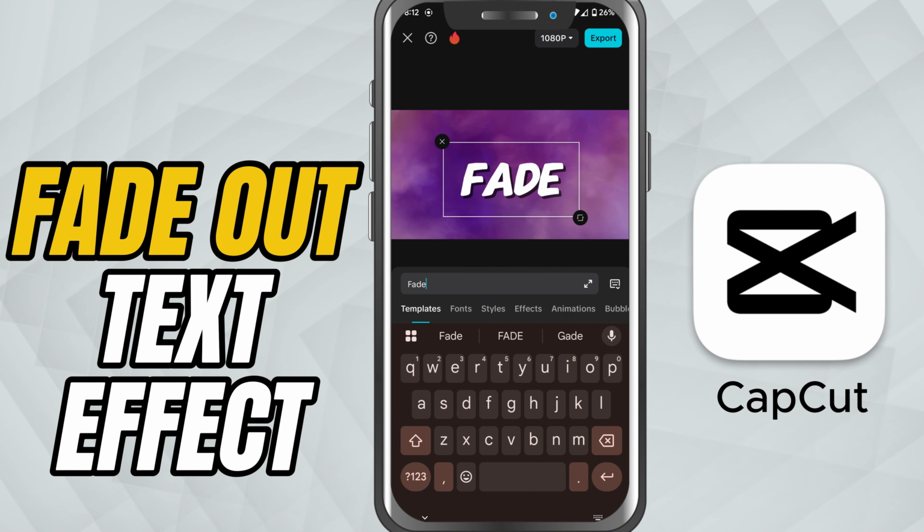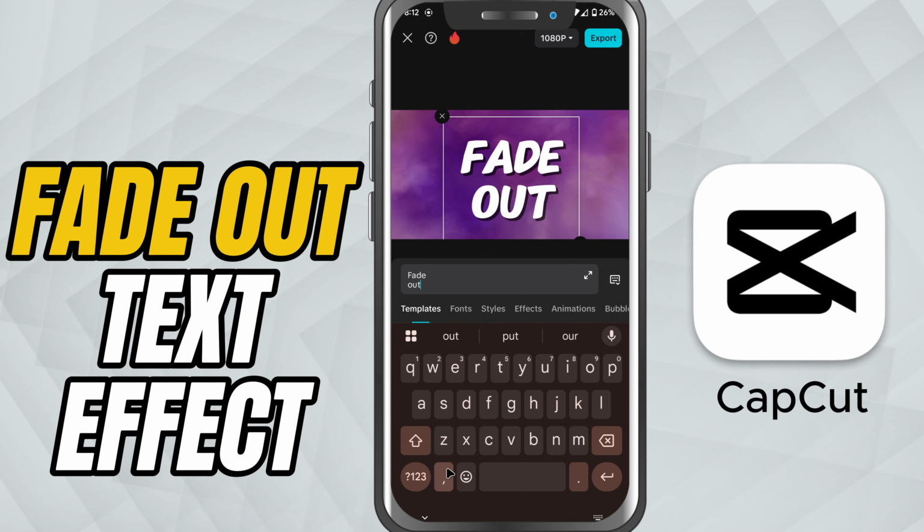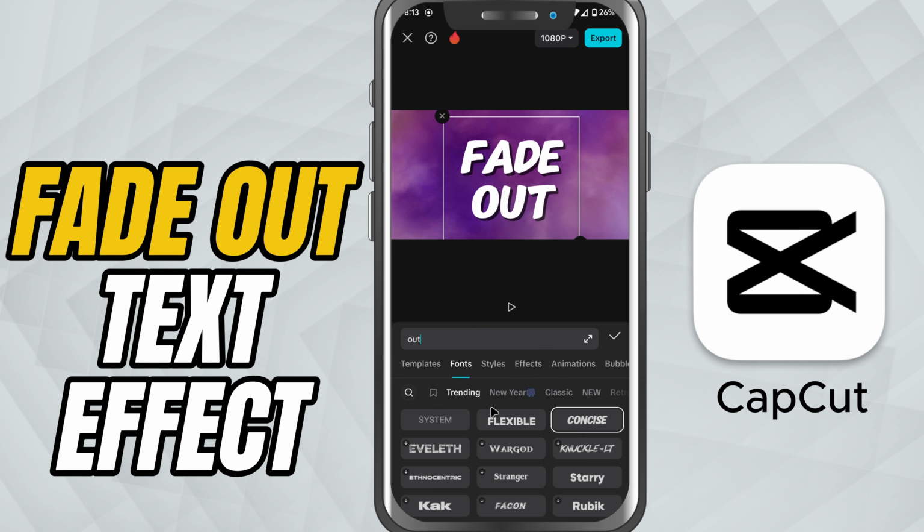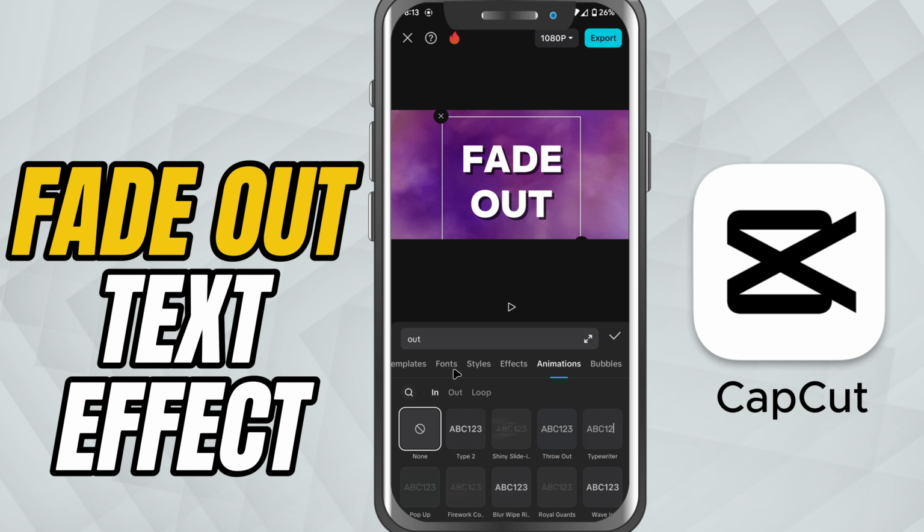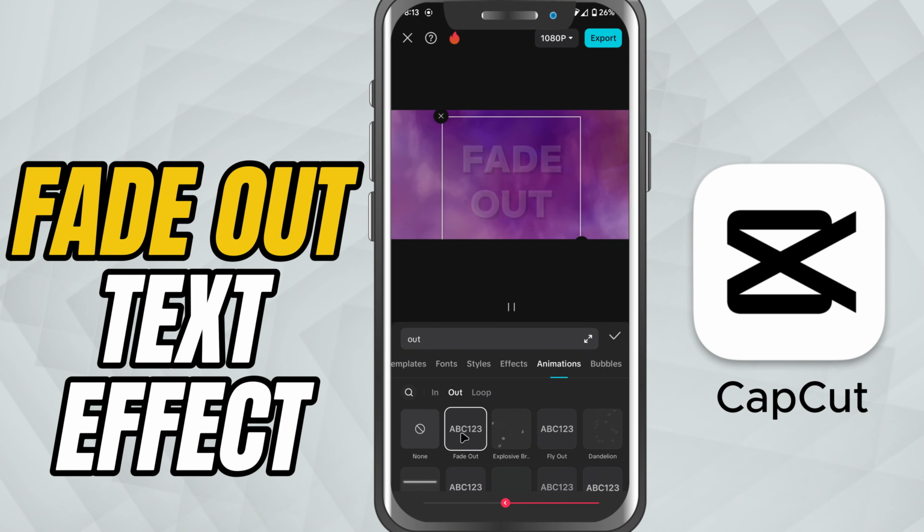Next, go to the Font tab and choose a font style that suits your video. Any clean or readable font works well for fade out animations. Once your text is ready, tap on the Animation tab. This time, switch to the Out section, which controls how your text exits the screen. Scroll through the available options and apply the fade out animation. You'll immediately see your text smoothly disappearing at the end of the clip.